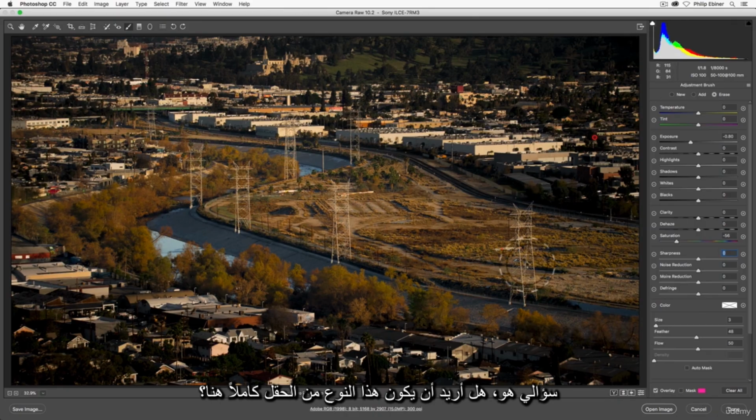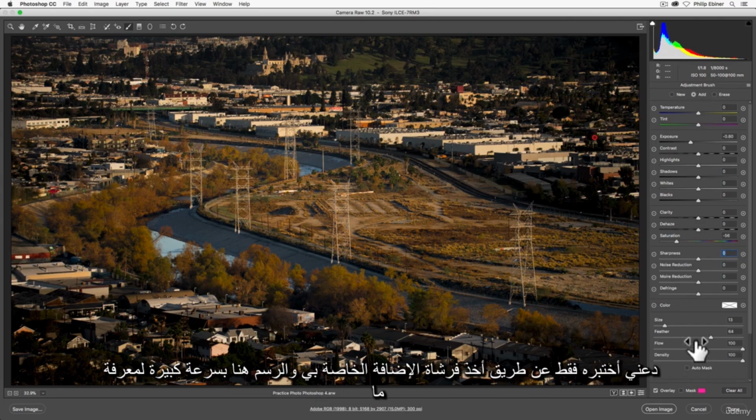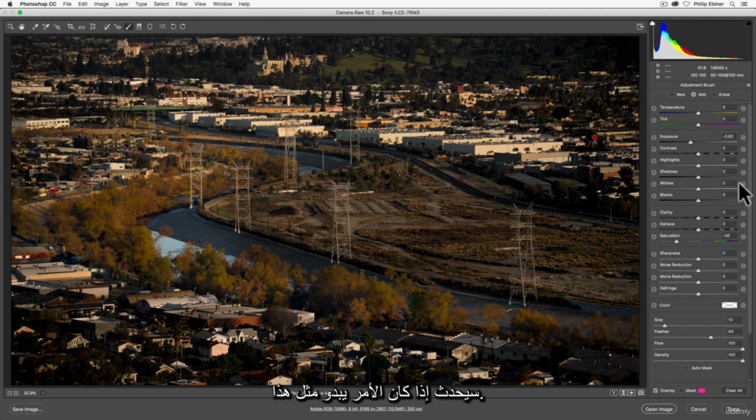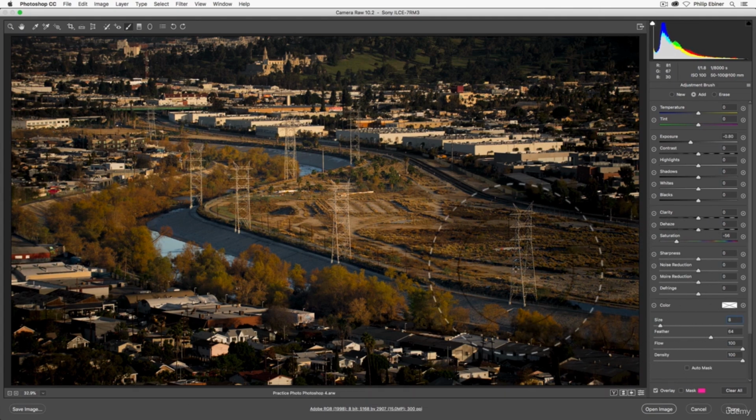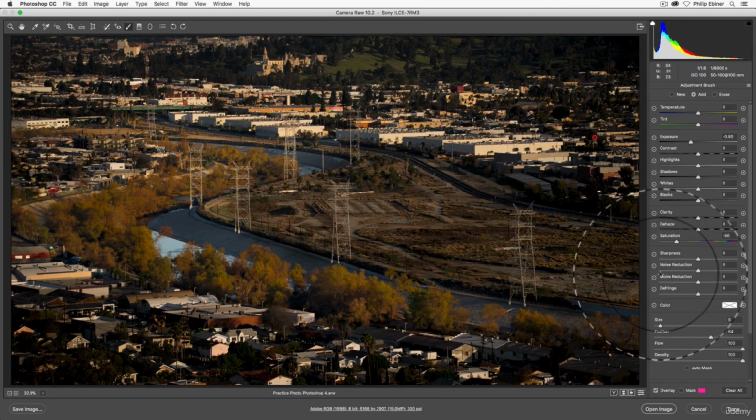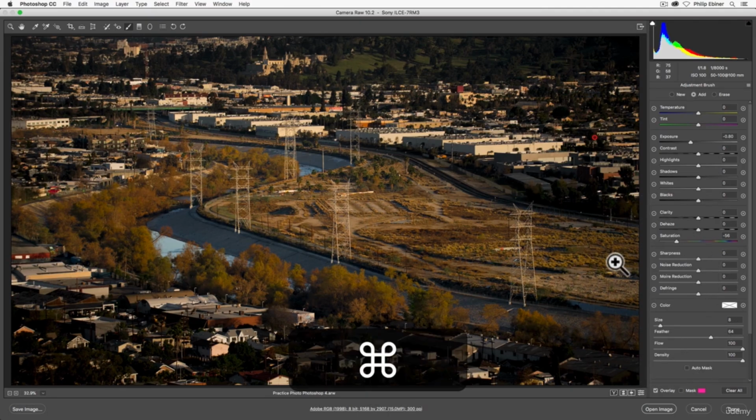My question is, do I want this full field over here to have the same edits as the river here, or do I want to also include this within this adjustment brush? Let me just test it out by taking my add brush and just painting over here really quick to see what would happen if it kind of looks like that. Let me undo. Let's make it a little smaller so I can get a little bit more precise. Something like that. I don't know. You tell me.